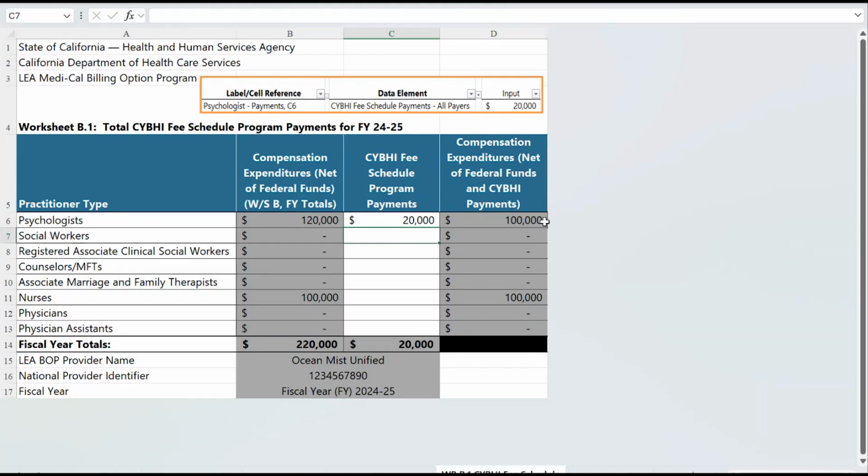If you are one of the majority of LEAs that does not have fee schedule payments, you will just ignore this worksheet. You don't need to do anything. Your totals are going to pull in. You're not going to have anything listed in this column, and everything's going to auto-calculate. So that's one nice thing about, we moved the CYBHI fee schedule to its own worksheet. So you could essentially just ignore this tab.